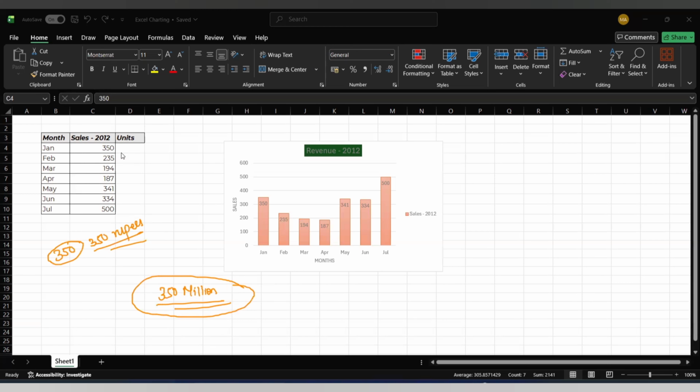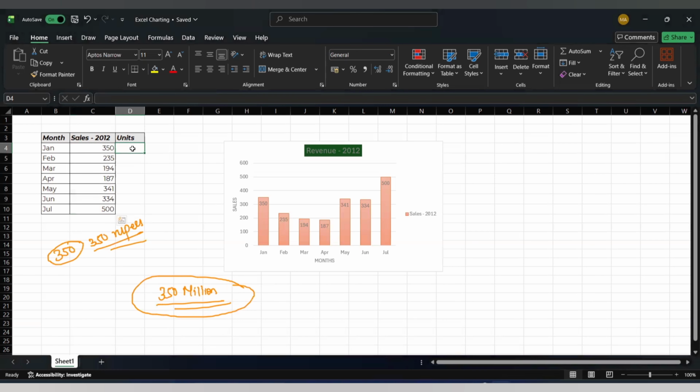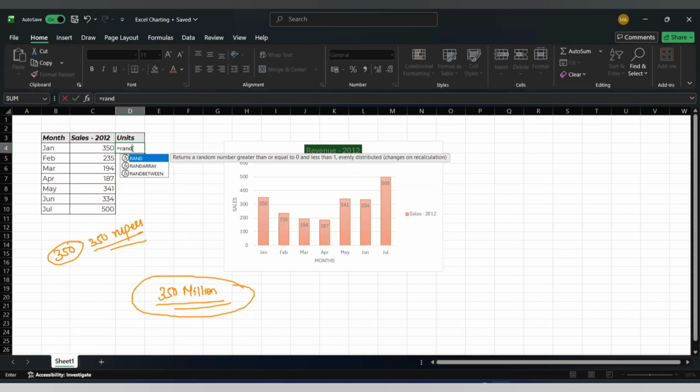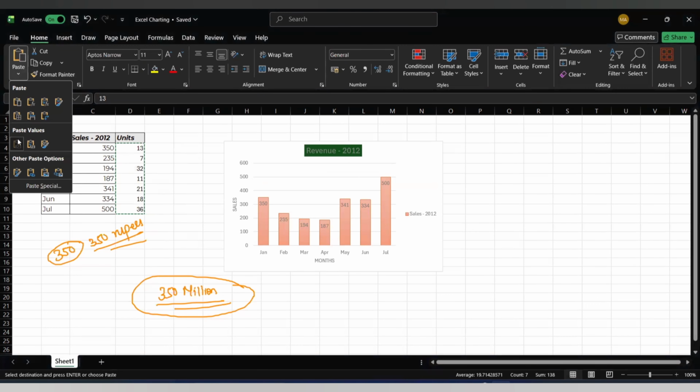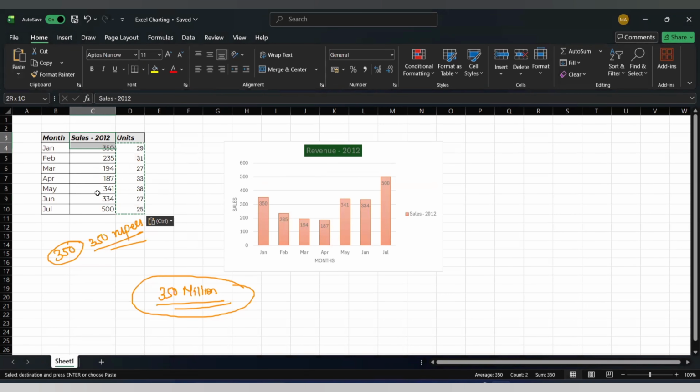So let me use a RANDBETWEEN function, which is equal to RANDBETWEEN, hit tab to autocomplete, and the bottom value is, let's say, 5, and the top value would be, let's say, 40. The moment I hit enter, it gives me a random value. Let me copy it and paste it as a value. That's done. Let's use the format painter and format it as well.